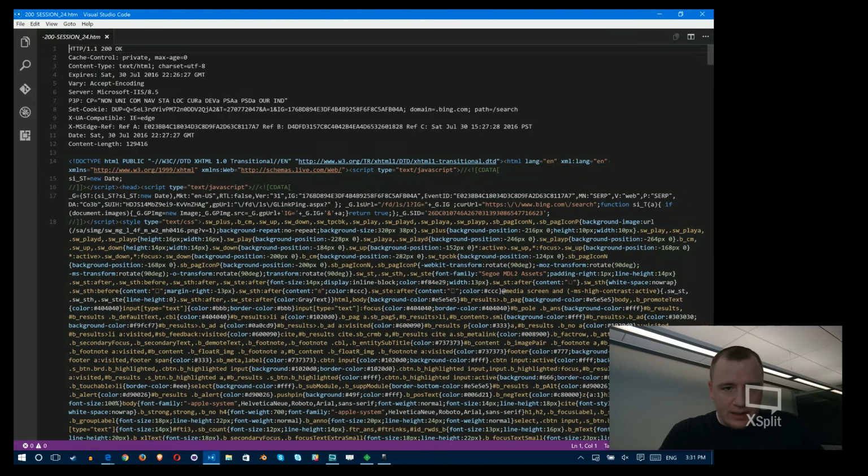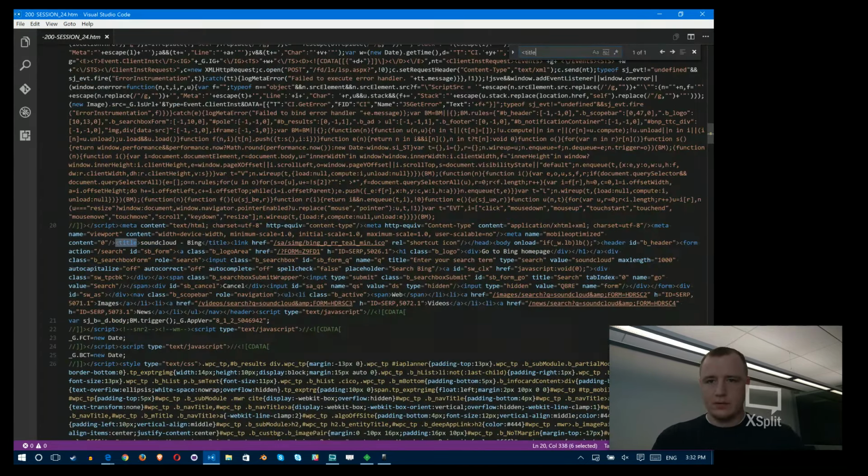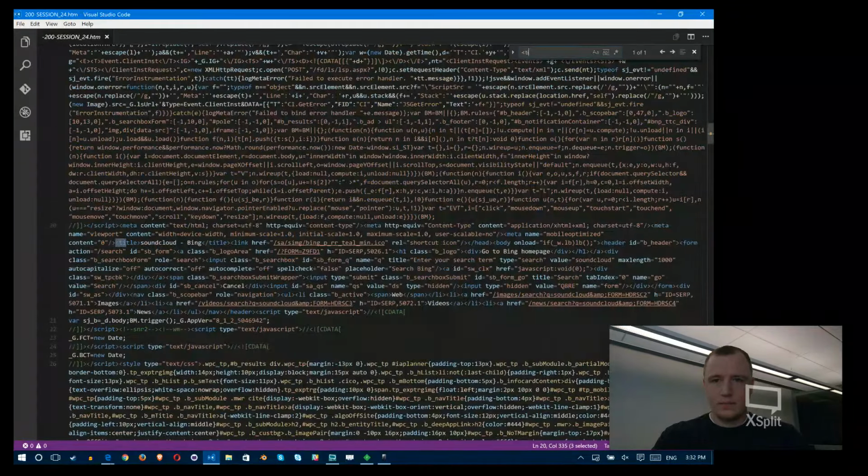I want to find inside here the title of this. So if we look at the phone, got quite a few windows open, so just give me one second here. We'll be able to get that back in action. So, okay. I want to find the title, so we're going to do a quick search for title. It didn't find a title. Oh, there it is. Title is SoundCloud Bing.